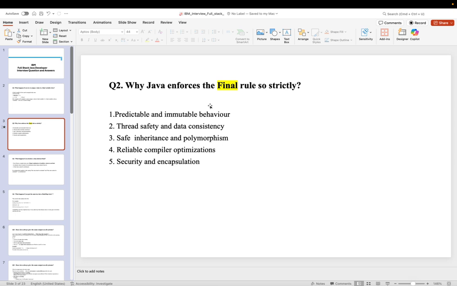The third point is safe inheritance and polymorphism. So what does this mean? It means that a final method or class stops subclasses from changing critical behavior. Because we know that if you are using inheritance and creating a subclass, then we want to change some behavior, right? That's why we want inheritance, but final stops those scenarios. So no subclass can override any method, ensuring the validation and the transaction sequence always run safely.